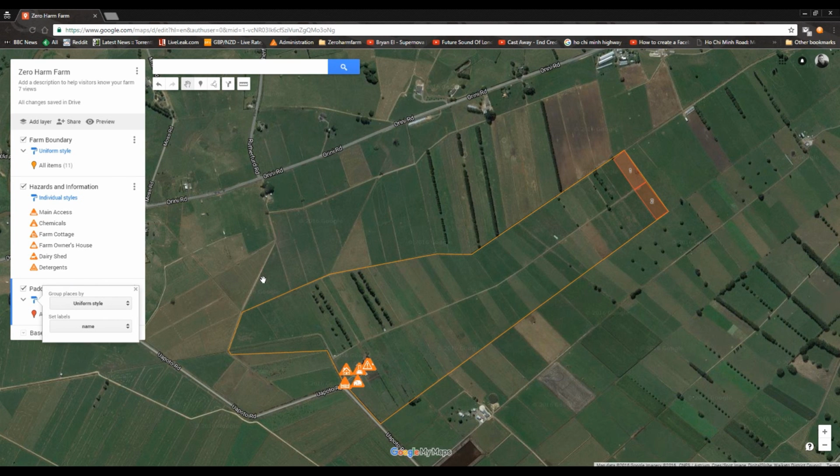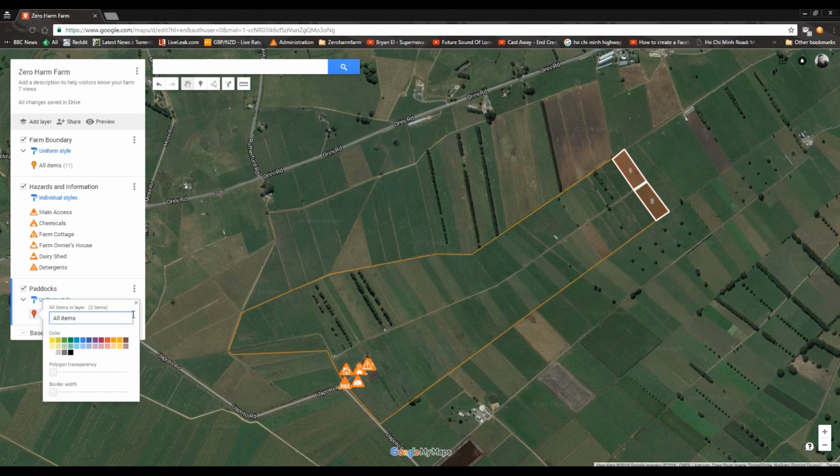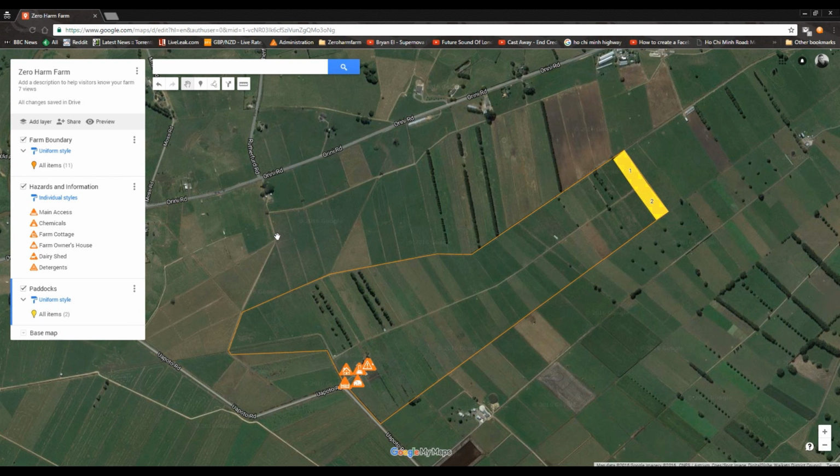We'll leave that as uniform style and we'll make the paddocks yellow. You can do this by clicking on the type and selecting and modifying just like you would on any other object. Feel free to play around with the layers. There are a number of different permutations which are available and different styling types.